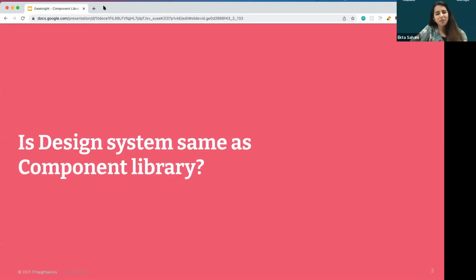Okay, so before moving to what we're going to learn next, the first question that comes up is: is a design system the same as a component library? This question is for all of you. What you will see next is a poll where you have to answer this question with a yes or a no. So Parul, would you like to initiate that poll so that we can get answers from the audience? Sure.